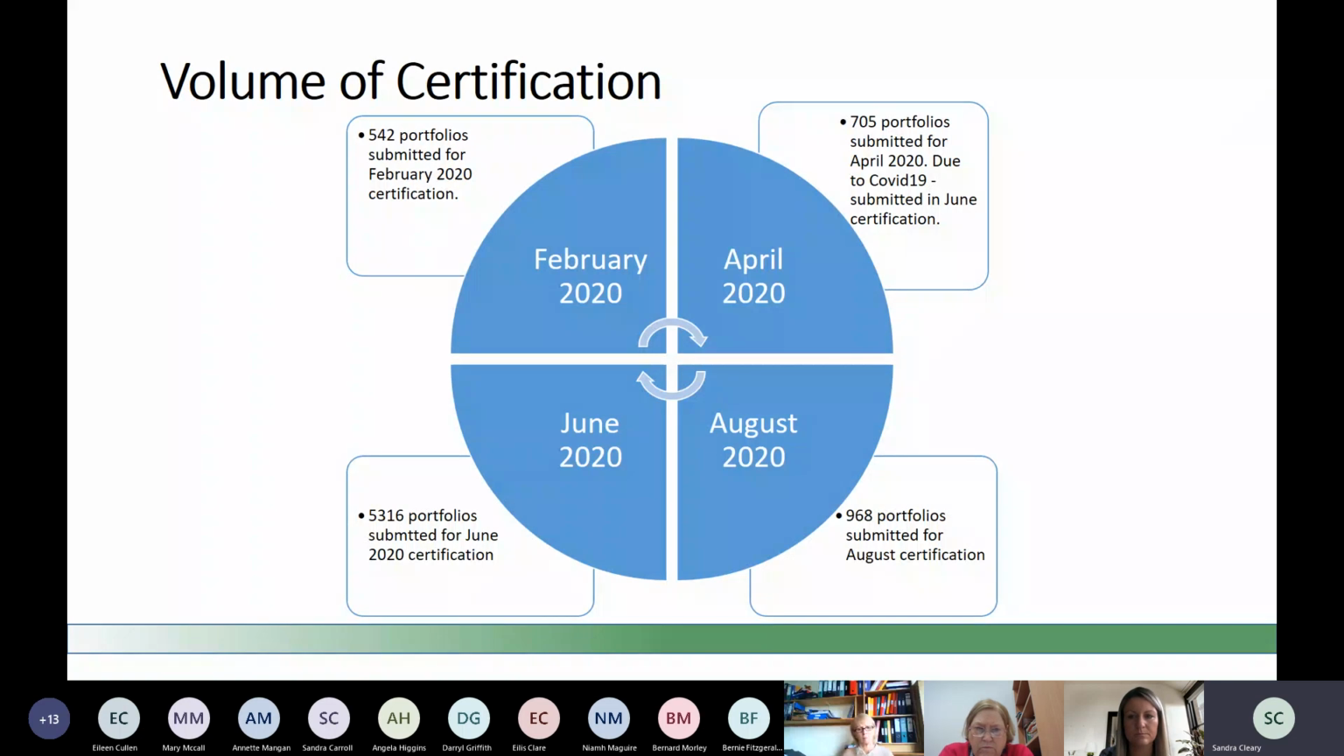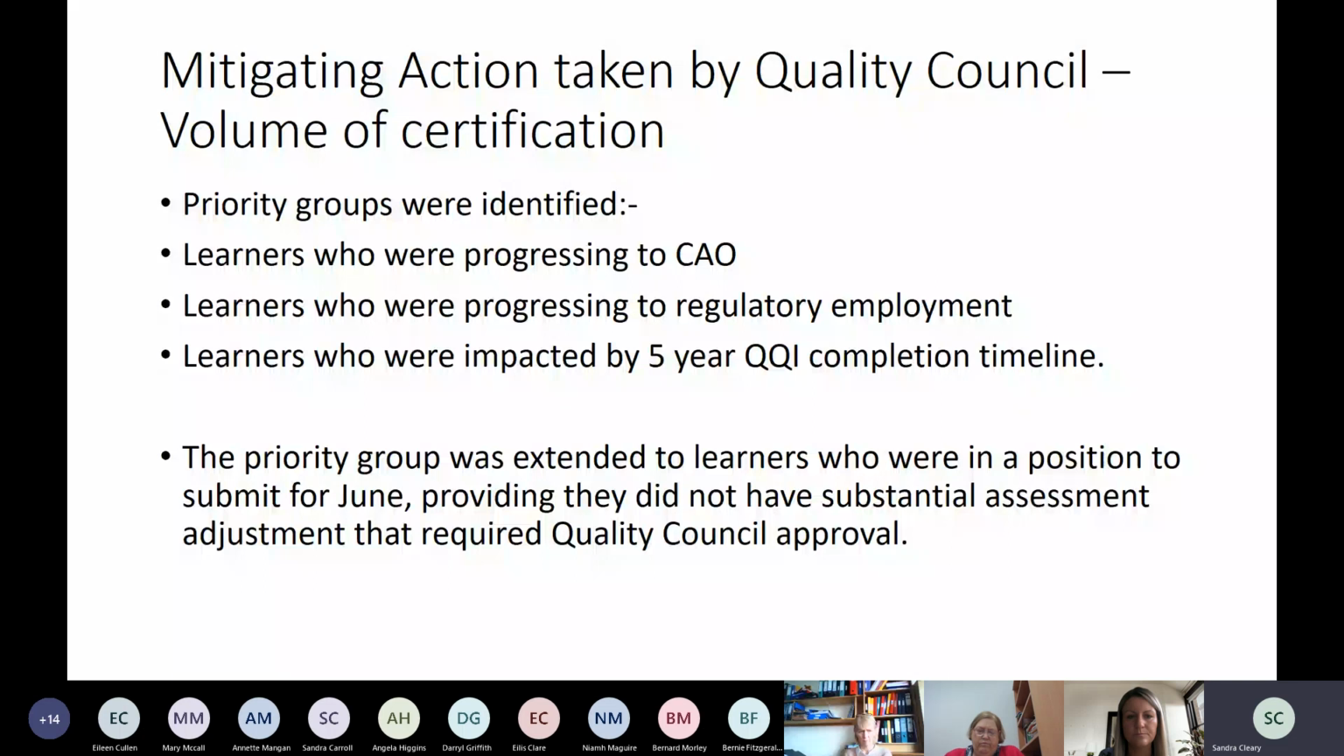So, the mitigating action taken by the Quality Council for the volume of certification: priority groups were identified and data collated. The priority groups included learners who were progressing to the CAO, learners who were progressing to regulatory employment, and learners who were impacted by the 5-year QQI completion rule. The priority group was then extended to learners who were in a position to submit for June, providing they did not have substantial assessment adjustment that required Quality Council approval.